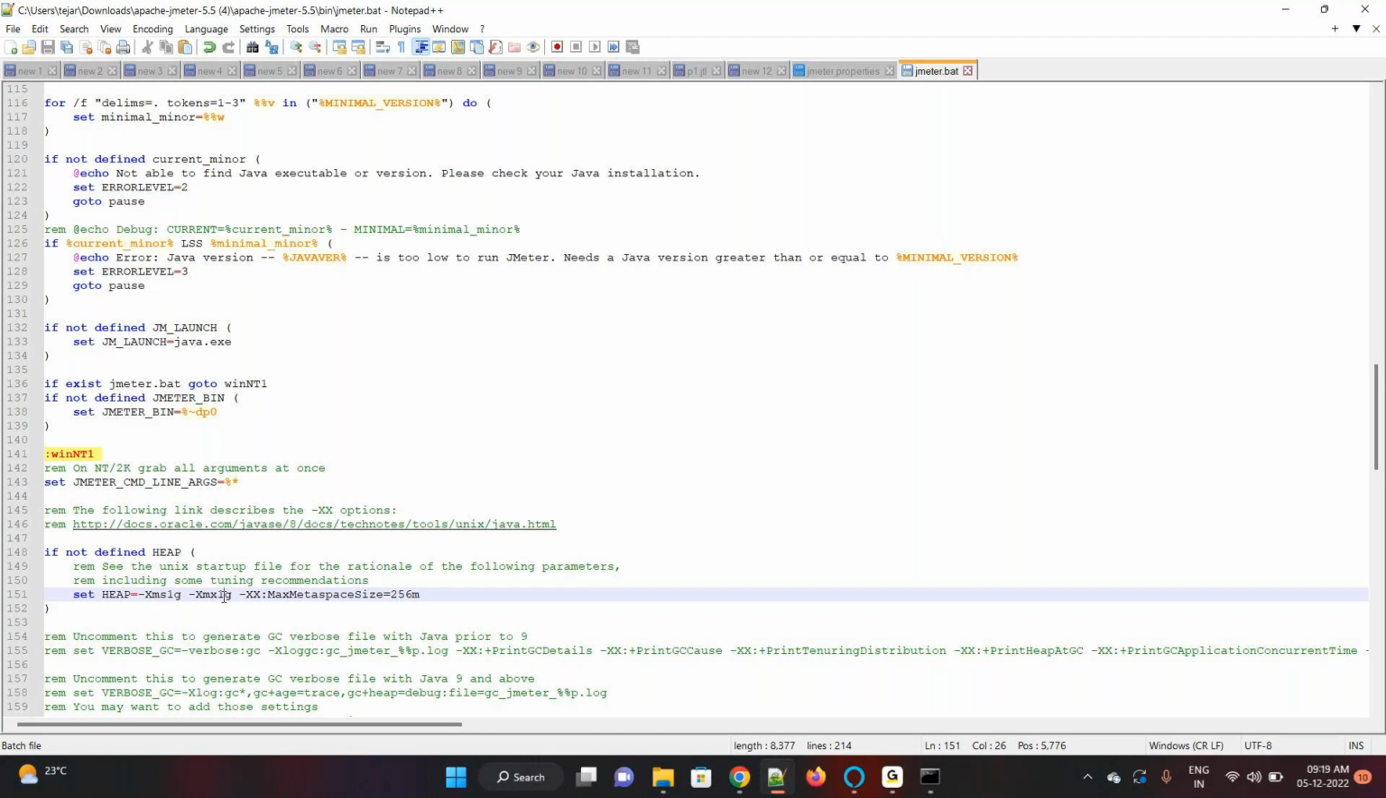Sir, in general, how many users and how much memory is required? Is there any standard or some kind of information? No, no standards, because your application has 100 APIs and my application has 10 APIs.